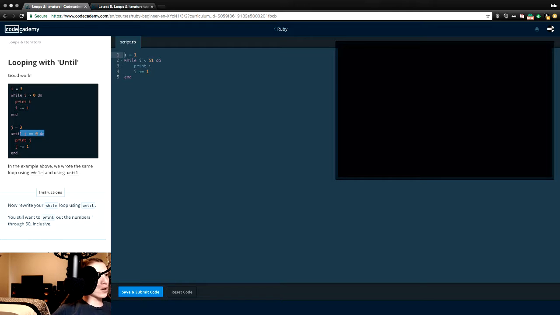In the example above, we wrote the same loop using while and using until. Alright. That's the same thing using while versus using until. Good. Instructions: now rewrite your while loop using until. I wonder if they want me to keep both like they have in their example or just simply update this one. It's probably just updating this one. So good. You still want to print out the numbers 1 through 50 inclusive.